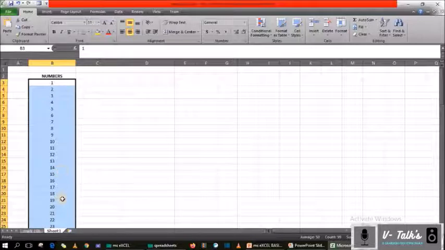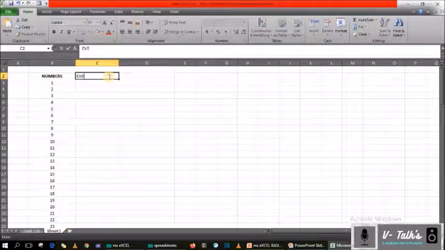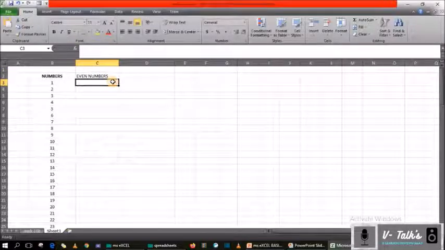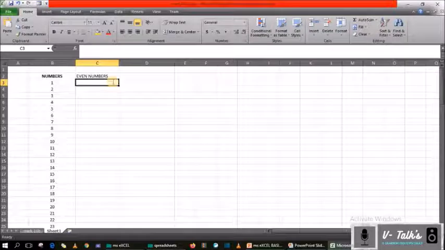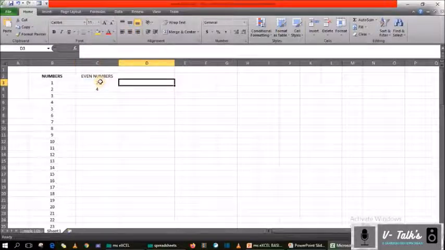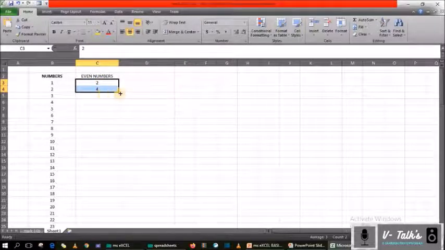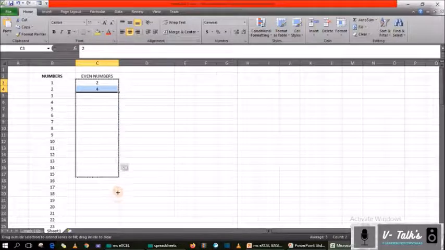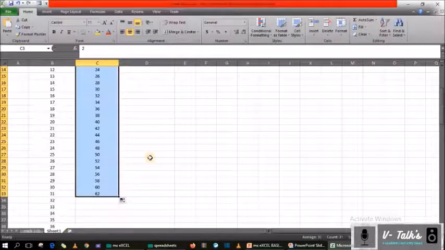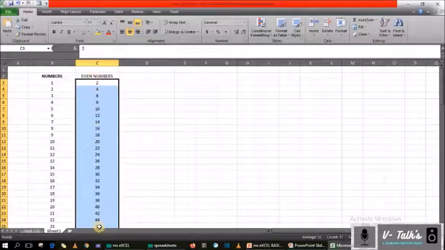So here 1, 2, 3 like that. Only the first two numbers you have to give. Then just select the two numbers. For example, here I need even numbers. The first two numbers you have to type are 2, 4. Now select the first two numbers, click, and drag it as much as you need. Only the even numbers are coming.